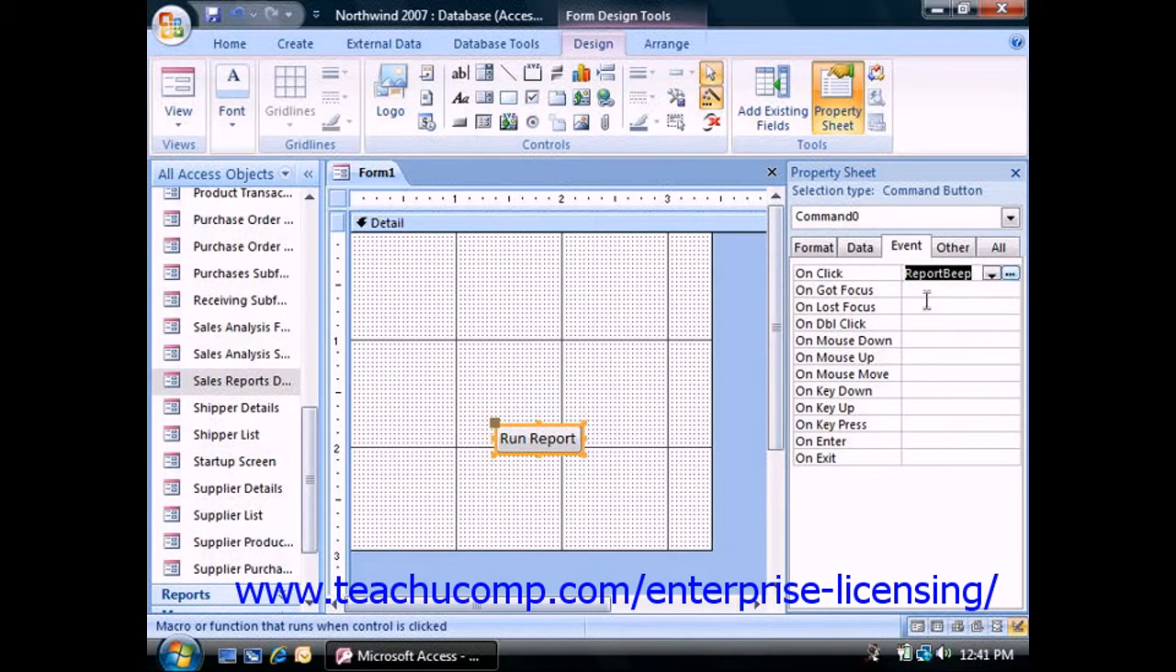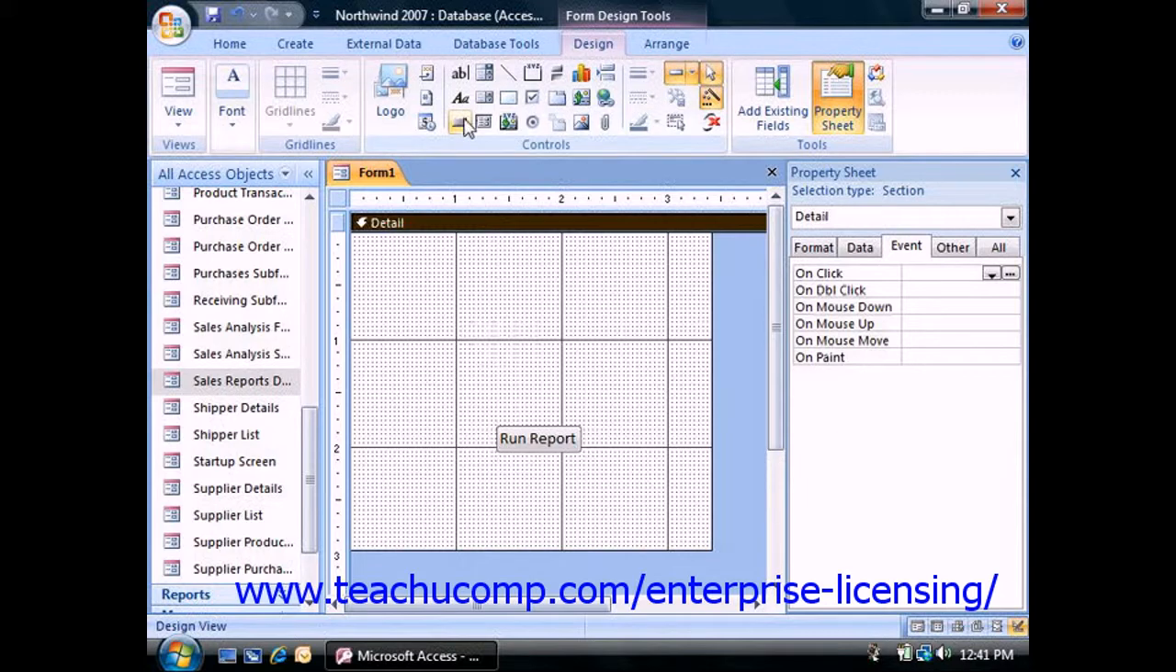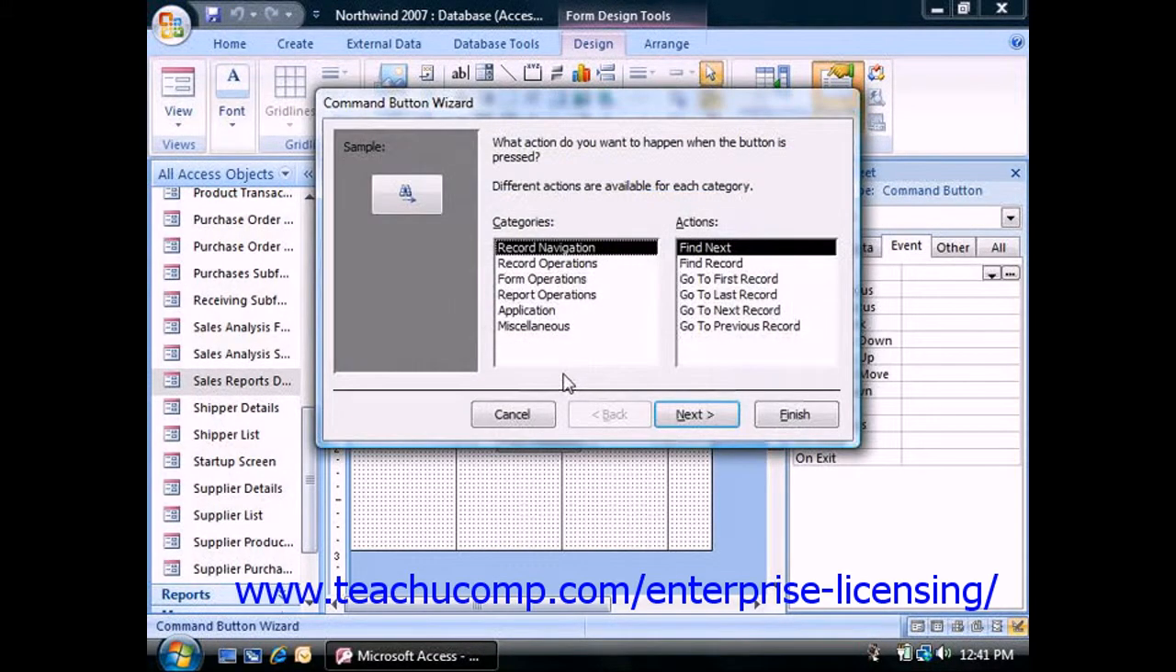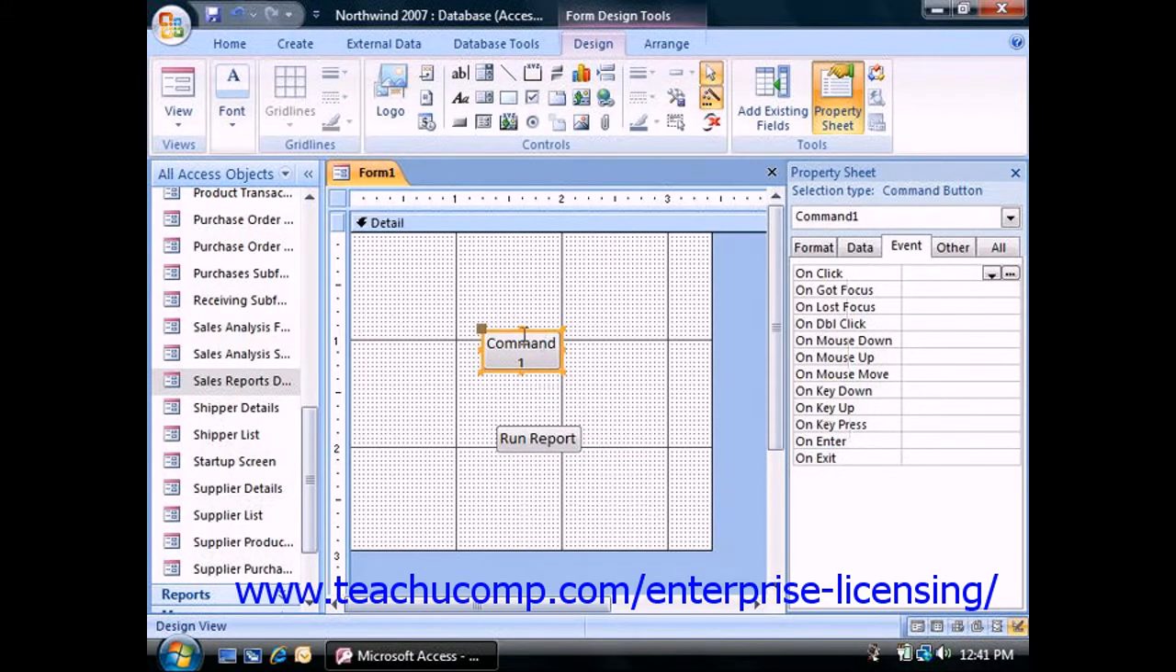Also note that when you're in the form view, you can now embed macros directly into the form. Macros that are embedded within a form do not appear as separate objects in the navigation pane. They can only be edited from within the form. So to do this, you would first select the object in the form with which you want to embed a macro. Then just click the Event tab on the Property Sheet with that object selected.